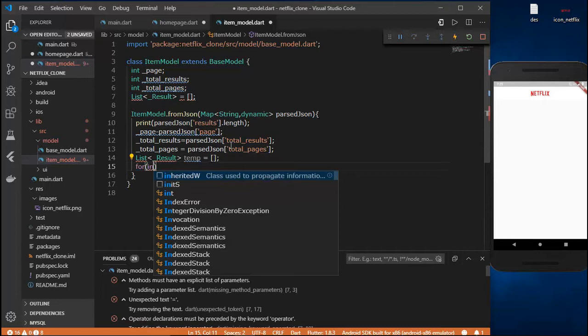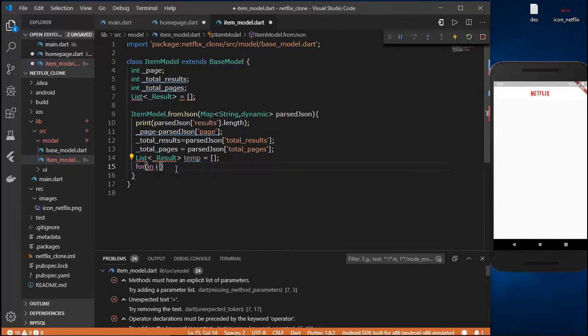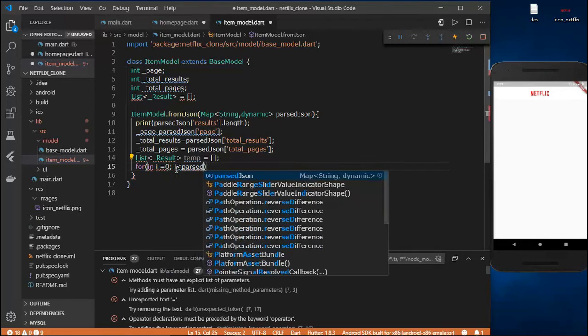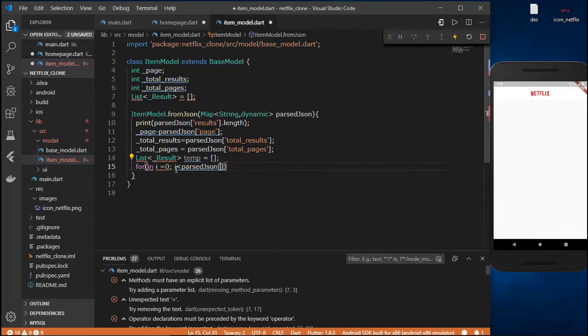So now we are going to create a for loop which should actually get the results and put it in the list. So let's create that loop. So for int i is equals to 0, and i would be less than the length of the parsed JSON data. So parsed JSON results dot length, i plus plus.